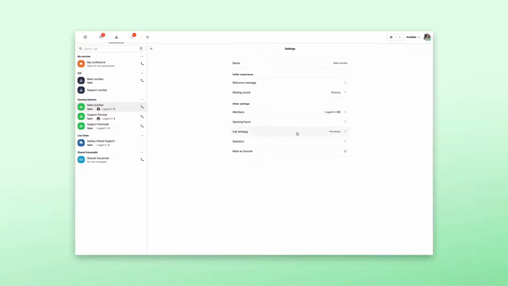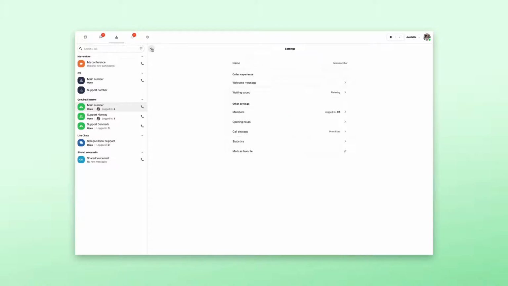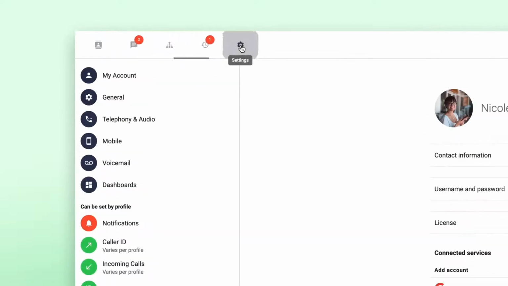Call strategy is where an administrator or supervisor can choose how the calls are going to be distributed amongst members of the queue. Whether you want everyone to receive incoming calls or if you want it to be randomized or prioritized. The sound management of your queues are easily handled here as well. Update your welcome message or waiting music at any time with a few clicks.